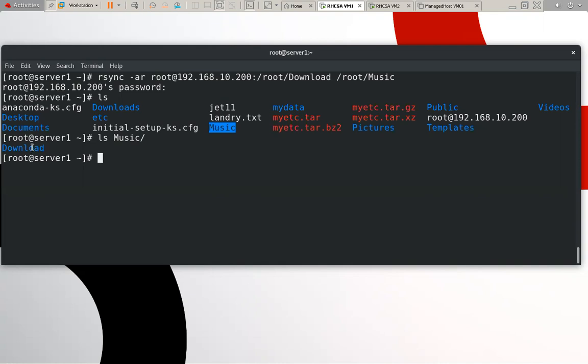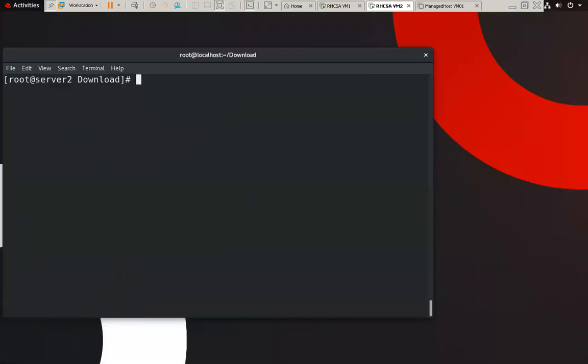All the download data, this is my source. So what will it copy? It will copy the download folder into music, from this particular machine. This is my remote location, and in this remote location we want to copy data. Which data do we want to copy?